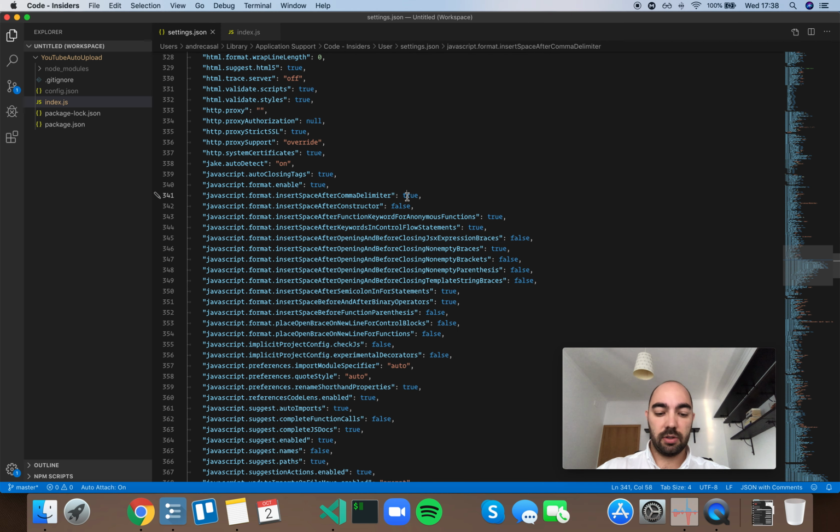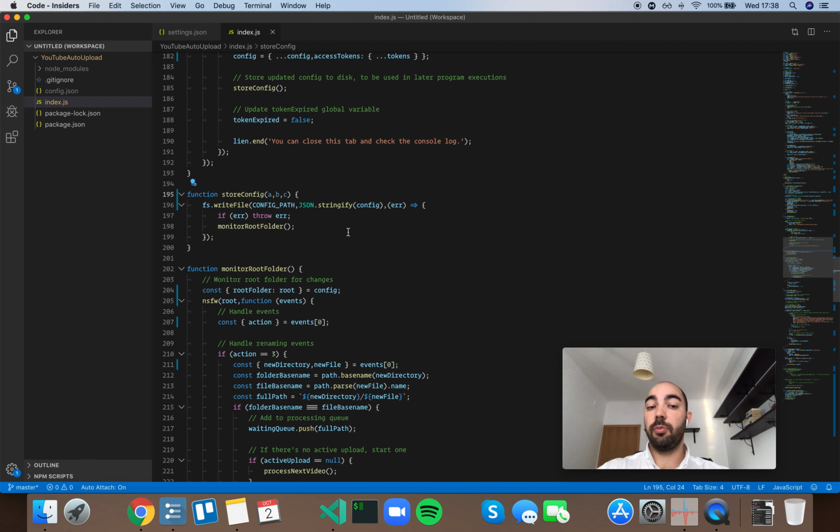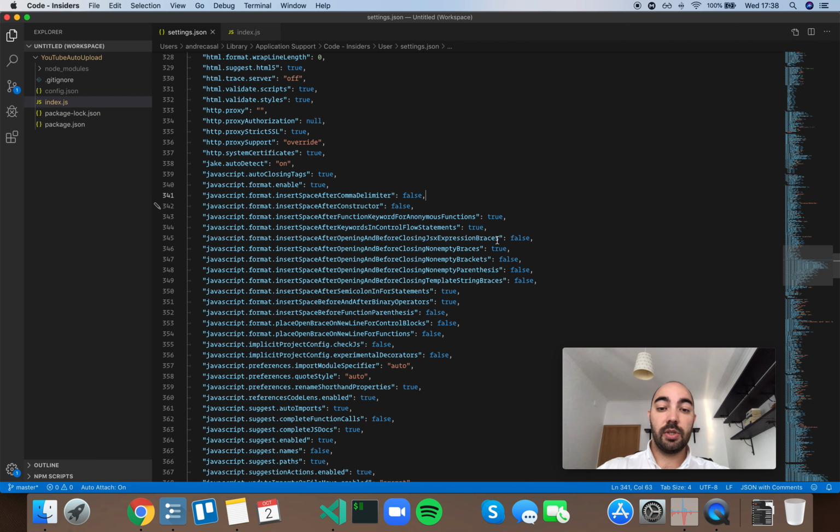If you set it to false, it's going to remove those spaces. Now, I do enjoy having these spaces. I think it makes the code a little bit easier to read. So I'm going to leave this one as true.